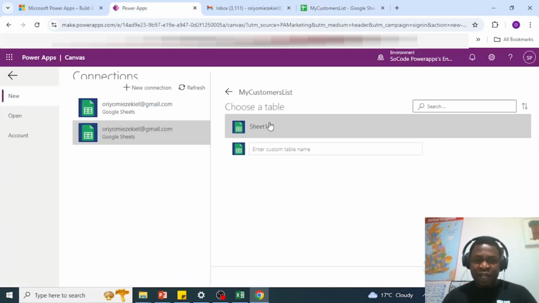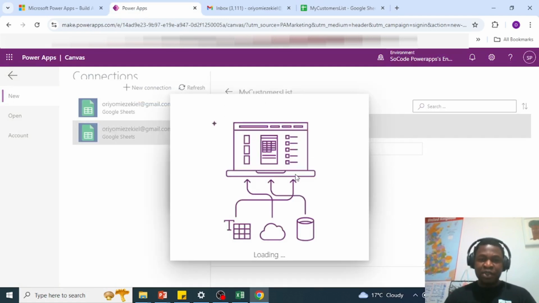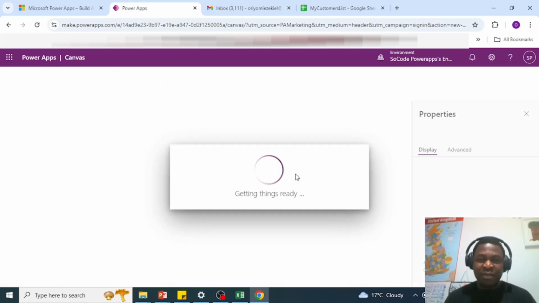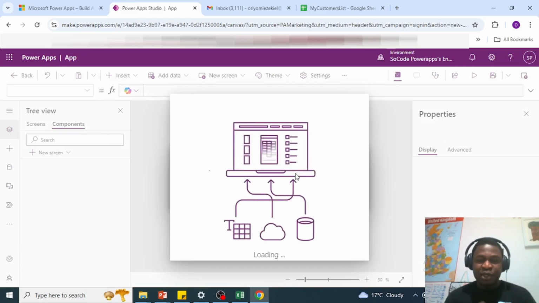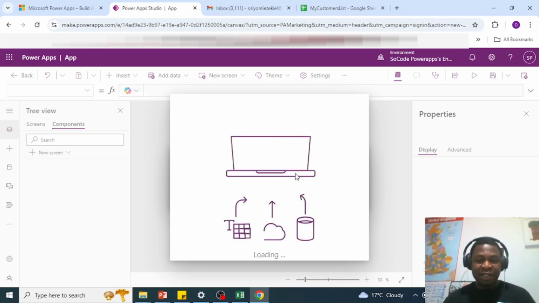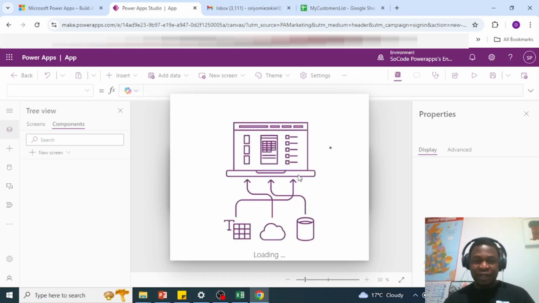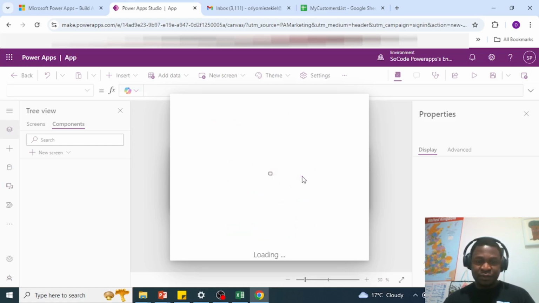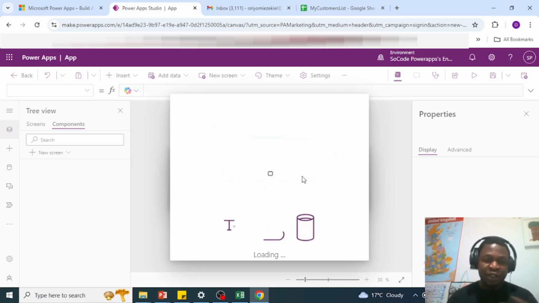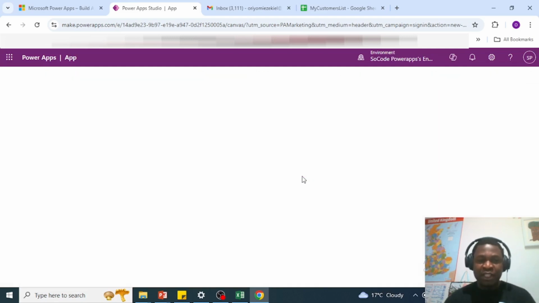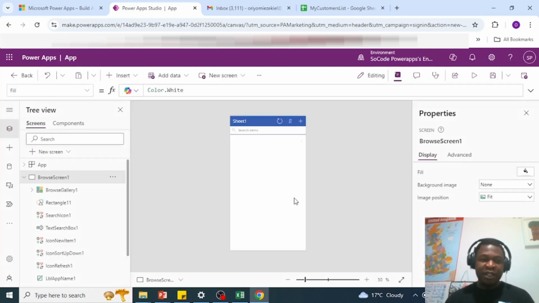So let's go back to here. Sheet 1 is our sheet. Click on it and connect. So Powerapps is connecting to your database and building the interface for our database, and it's going to do that in just a bit. That's how fantastic Powerapps is. Irrespective of the number of fields you supplied in the Google Sheet or your database, Powerapps is going to automatically generate a form for it.